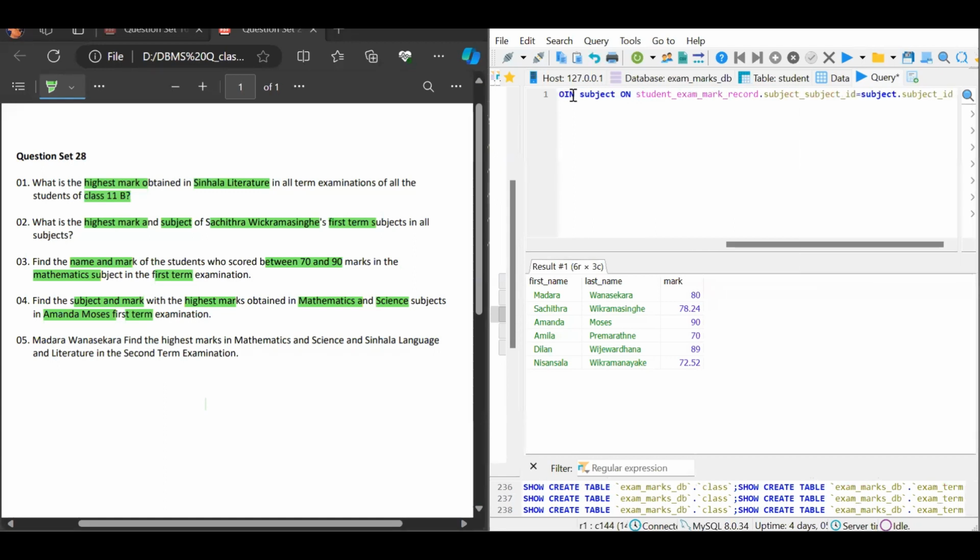dot the subject id, and then we can use the where clause here, and inside the quotation mark we check by the mark, and we use the in keyword here as we're gonna use a subquery. Inside these brackets type the subquery as select. Here we have to find the max mark or the highest mark, so then we use the max keyword here.